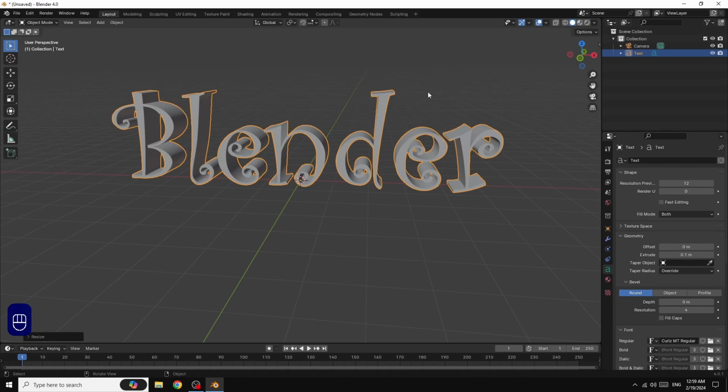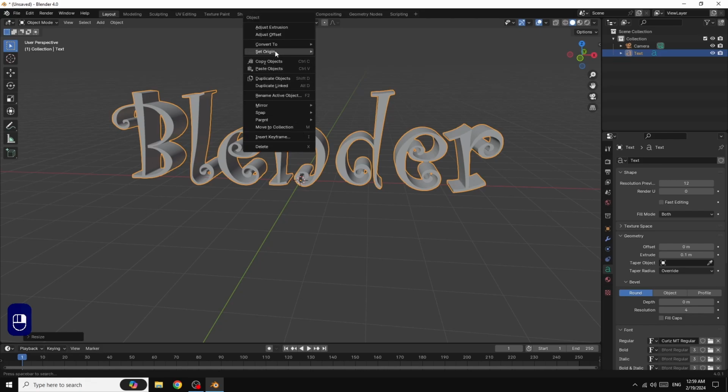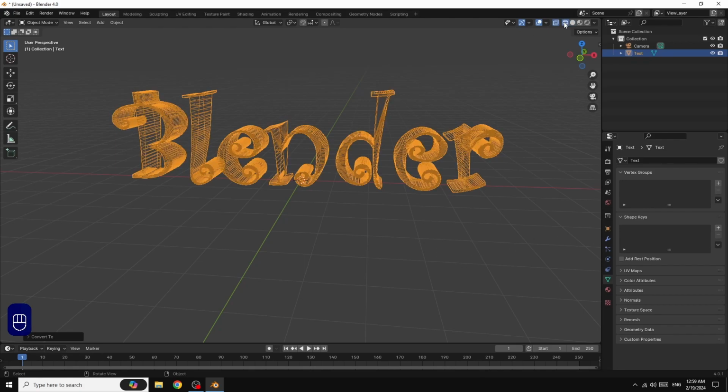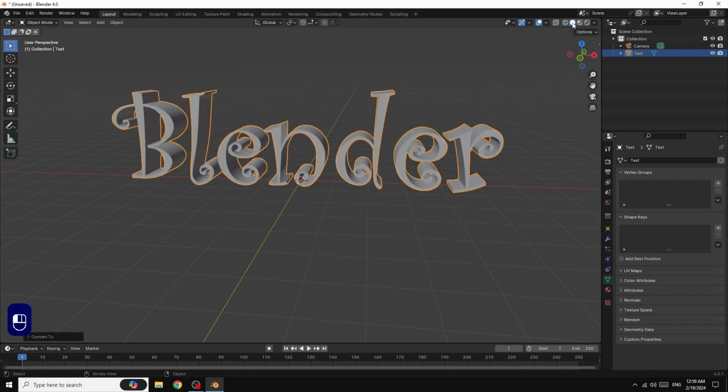Now right click, convert to mesh. We go here to see our text. It's structured, but it needs to be better.